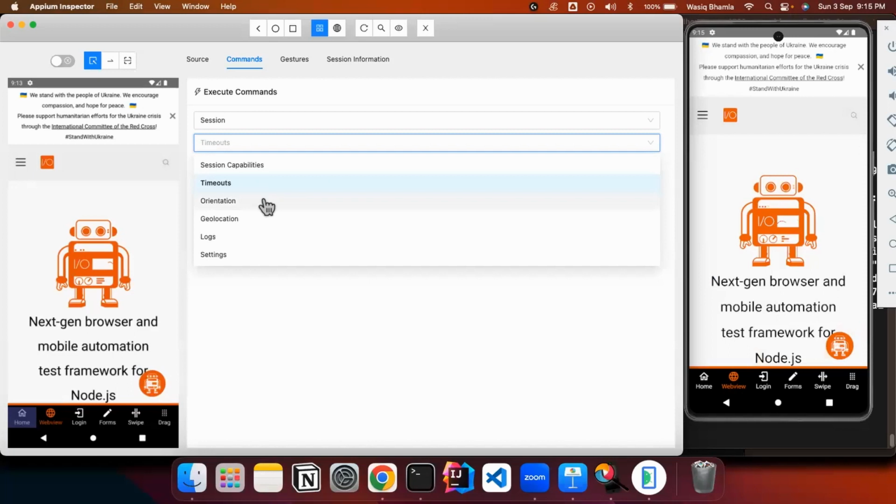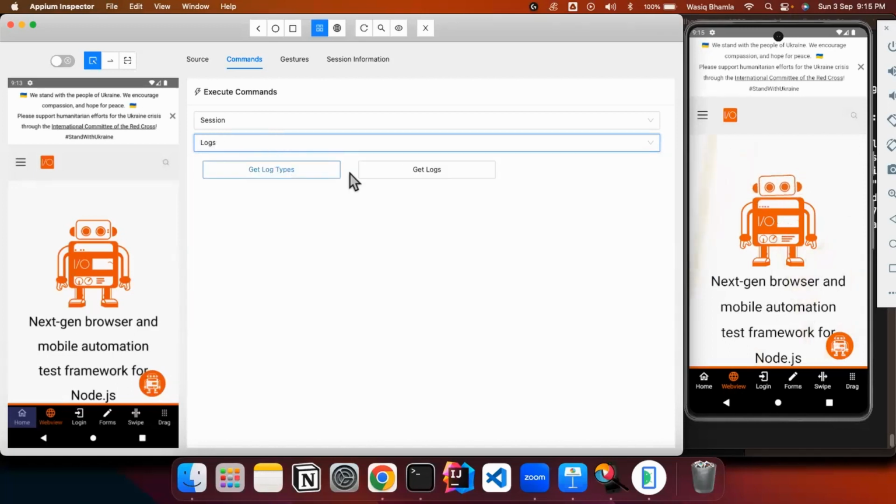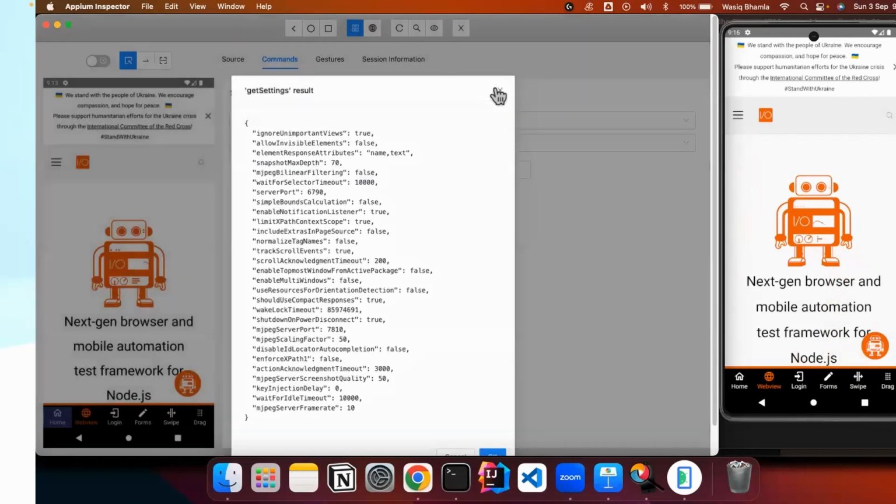Similarly, there is orientation. You can set the orientation, get the orientation, geolocations, interact with logs and get logs from the devices. You can even update the settings of Appium and even get the settings which are set by default on the device. So all these you can perform.